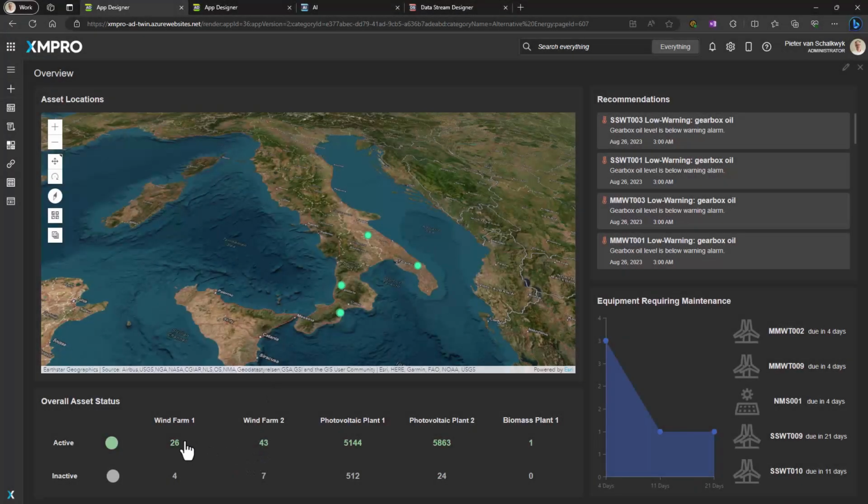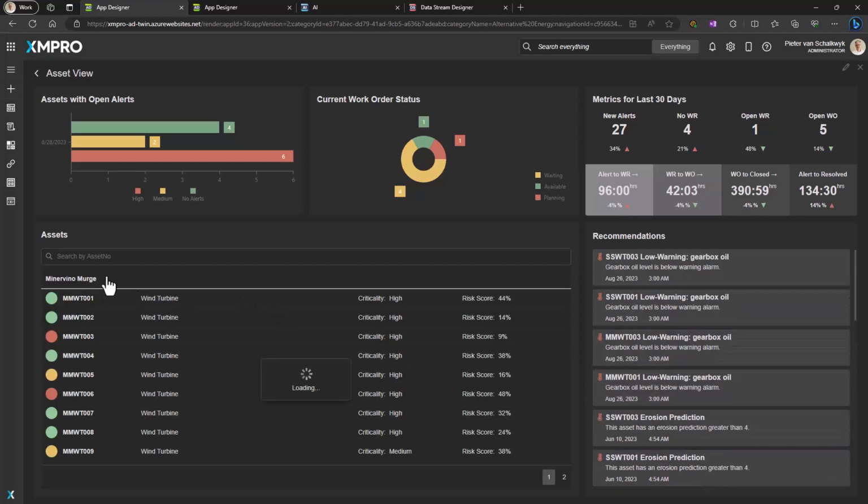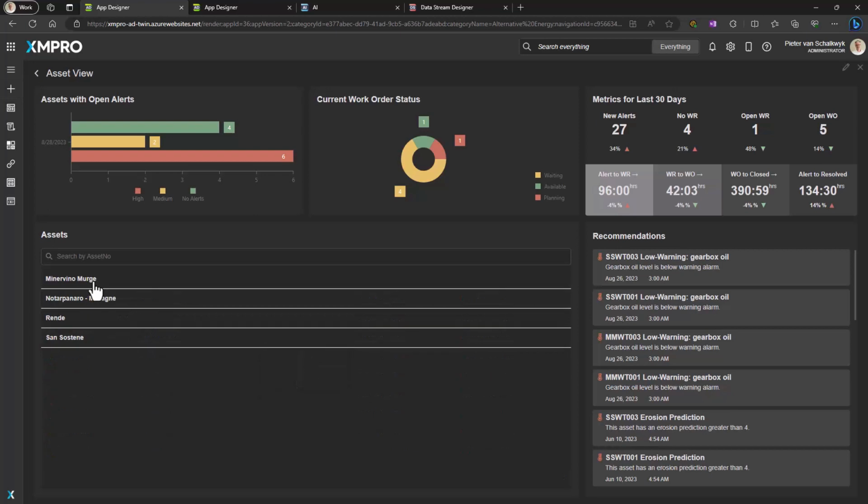Let's take a closer look at what happens at the asset level. In this asset view, maintenance planners and maintenance managers can view alerts to work requests to work orders, and the time taken to close work orders. From this view, maintenance managers can also see all of the recommendations for each plant by severity. Let's drill down to a specific asset.